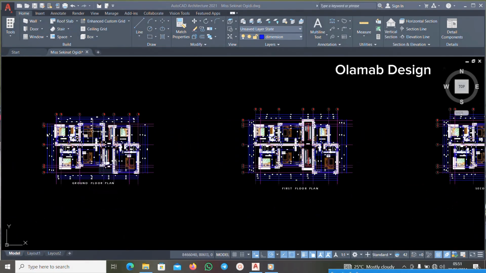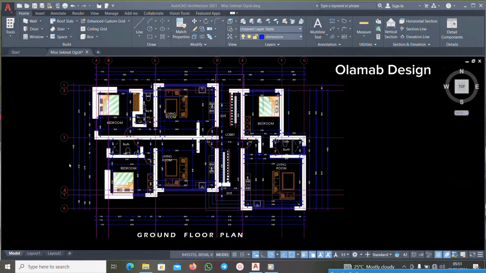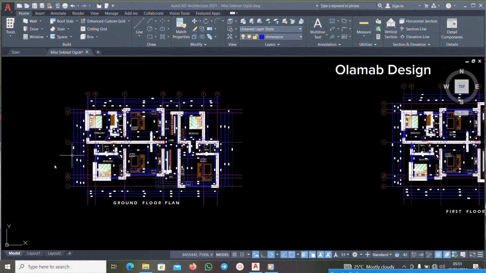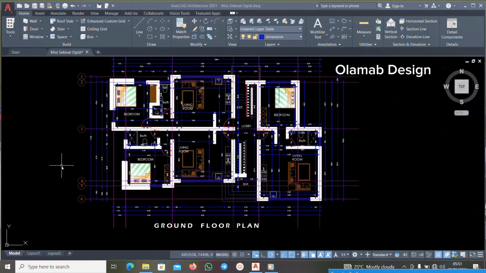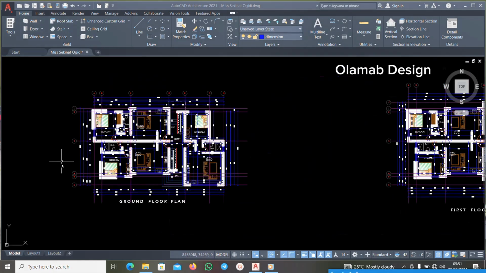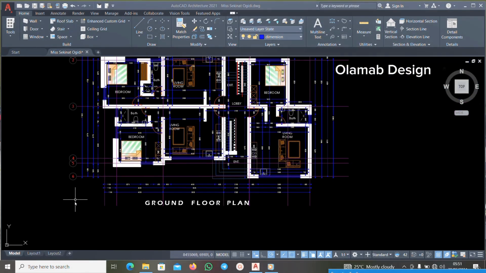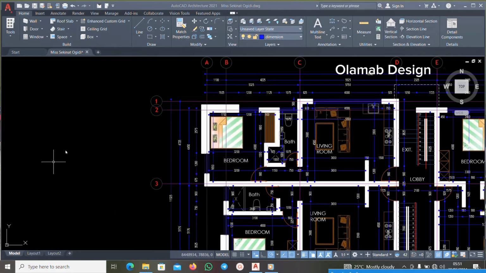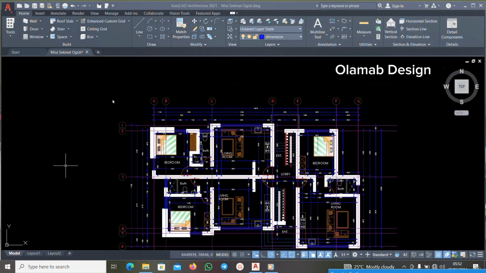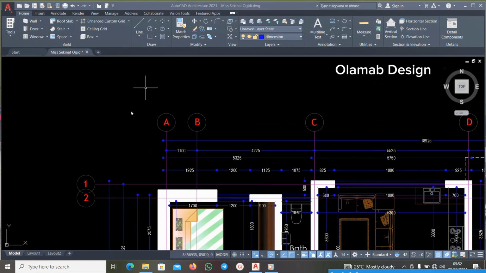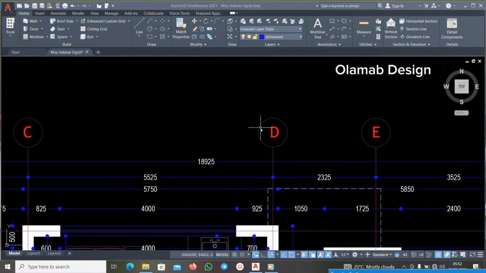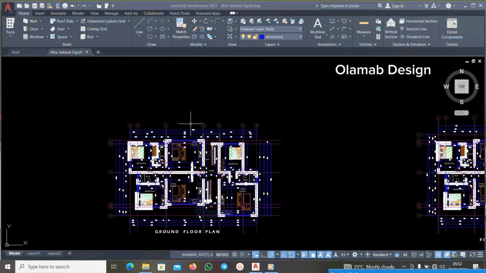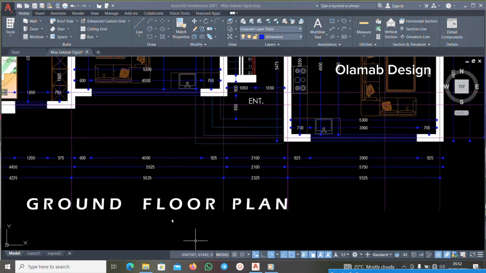Okay, if you look at my screen now, you see that I have a drawing here sent to me by an architect. This is exactly how the drawing was sent to me, a DWG file. Okay, and we are to perform the general arrangement. If you look at this drawing very well, you see that I already have some grids on it. Okay, and also I have the ground floor plan.